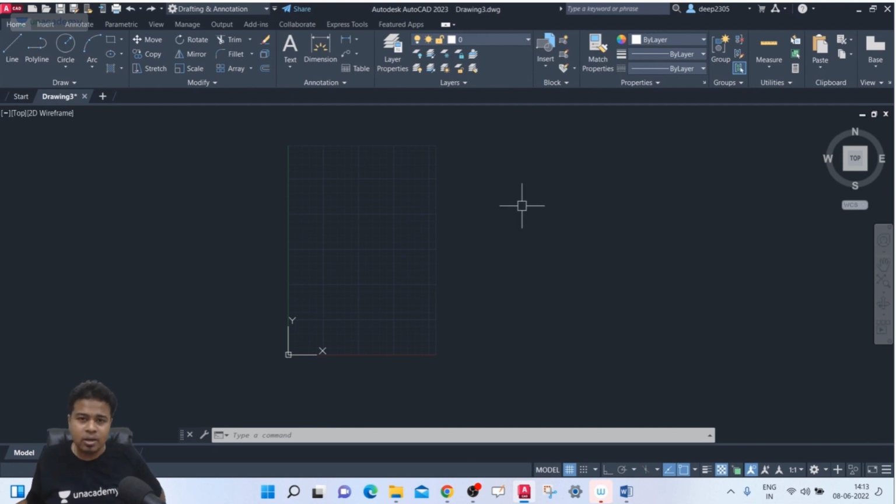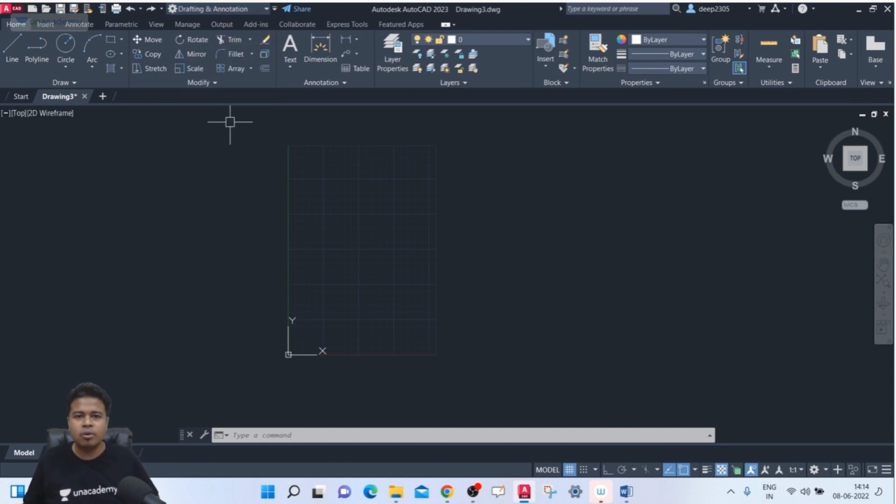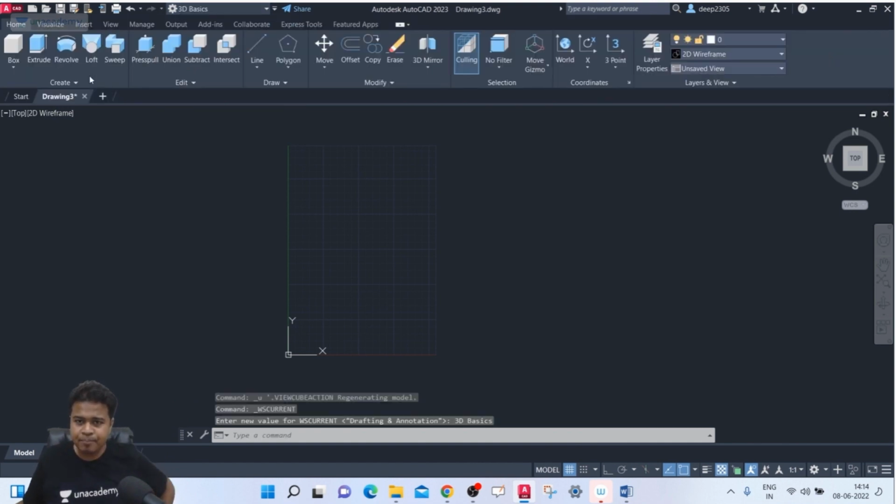Whenever we open AutoCAD, we will see that these options will be there. By default, the workspace will be drafting and annotations. We have some others as well, 3D basics and 3D modeling. So let me tell you one thing. First, change your workspace. We have the 3D basics workspace. In the 3D basics, see, the tools are changed now.